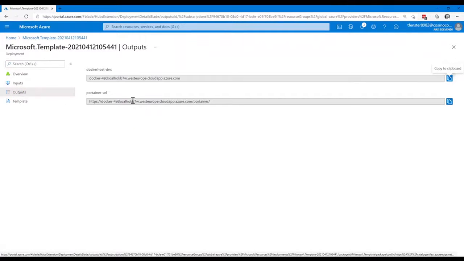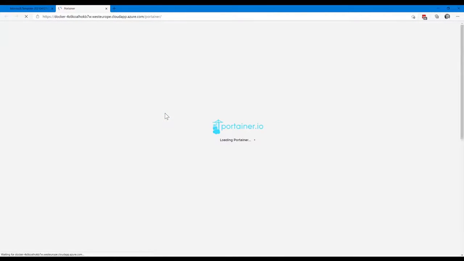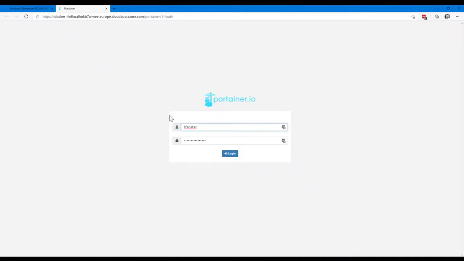And we also get some output, which also contains the Portainer URL. So with that, I'll just do a right click and say, go to that URL. With that, I will automatically get the Portainer interface, so we can get started right away. The default user is admin, and it has the same password that we've generated for the VM administrator.